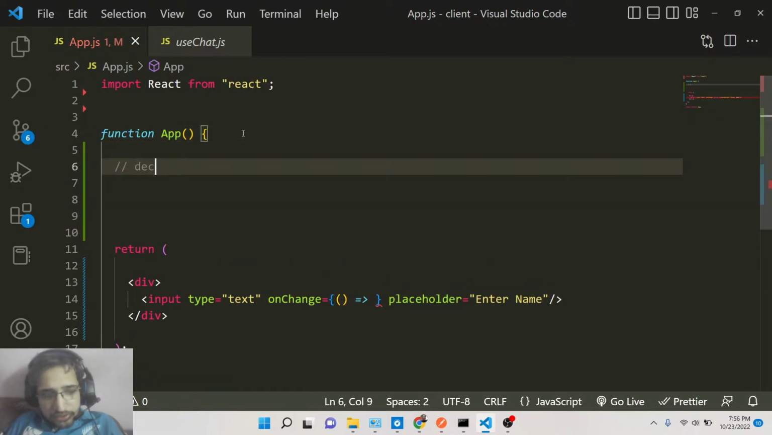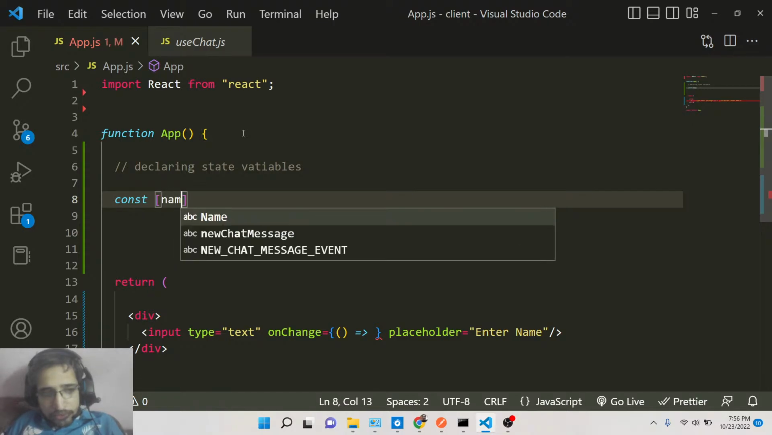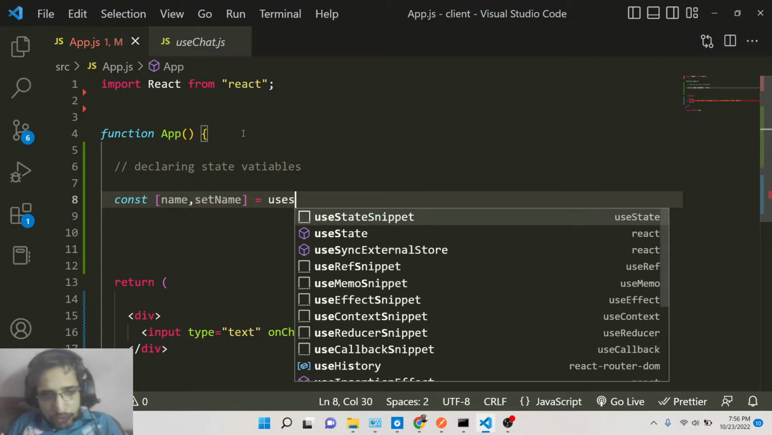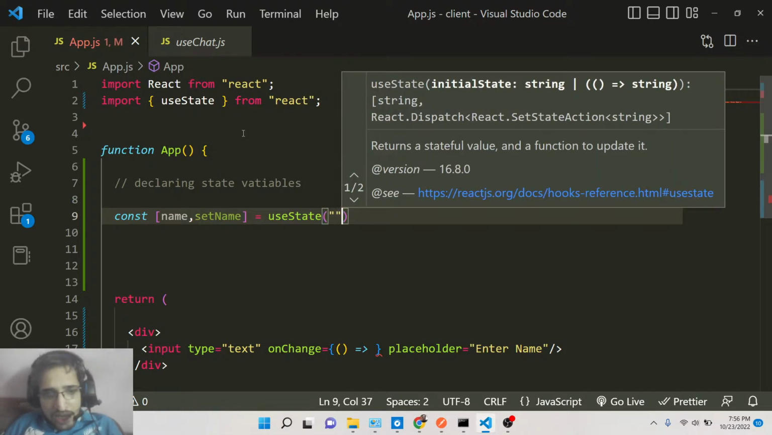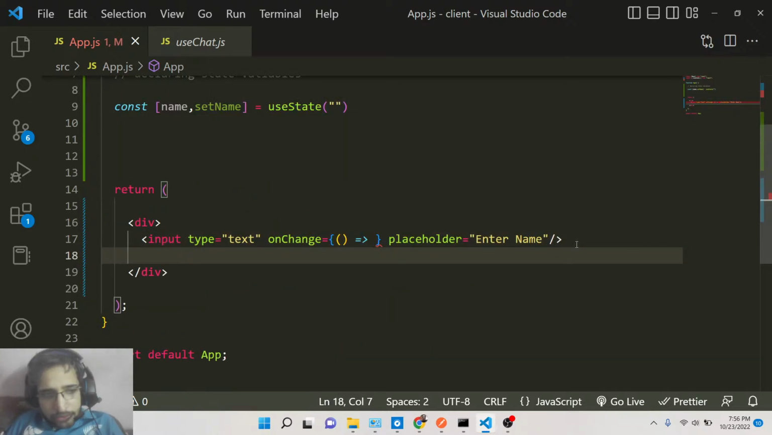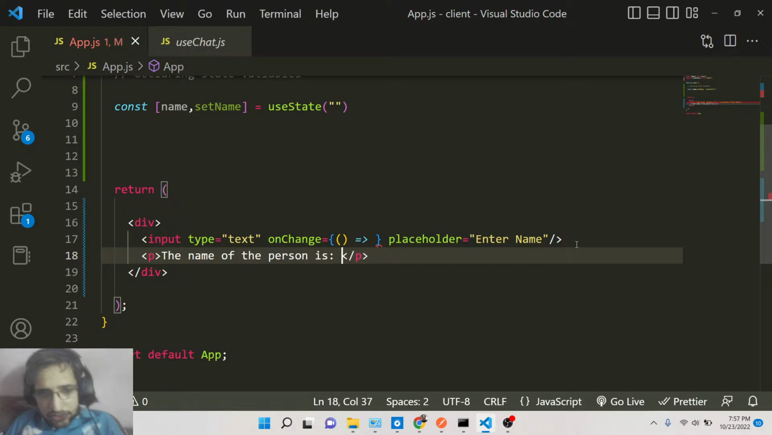These state variables, guys, will be the hook variables. So this will be name, setName, and we will be using the useState hook for storing this name variable. It is automatically imported from React, and the initial value will be nothing. We can even print out the value in a paragraph: the name of the person is, and then inside double curly brackets we can print out the name like this.